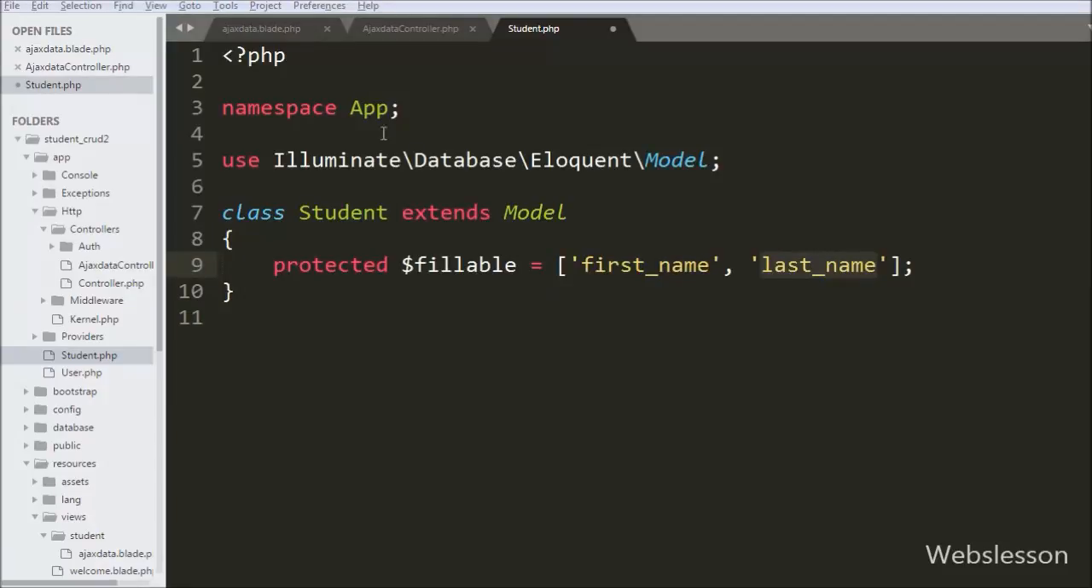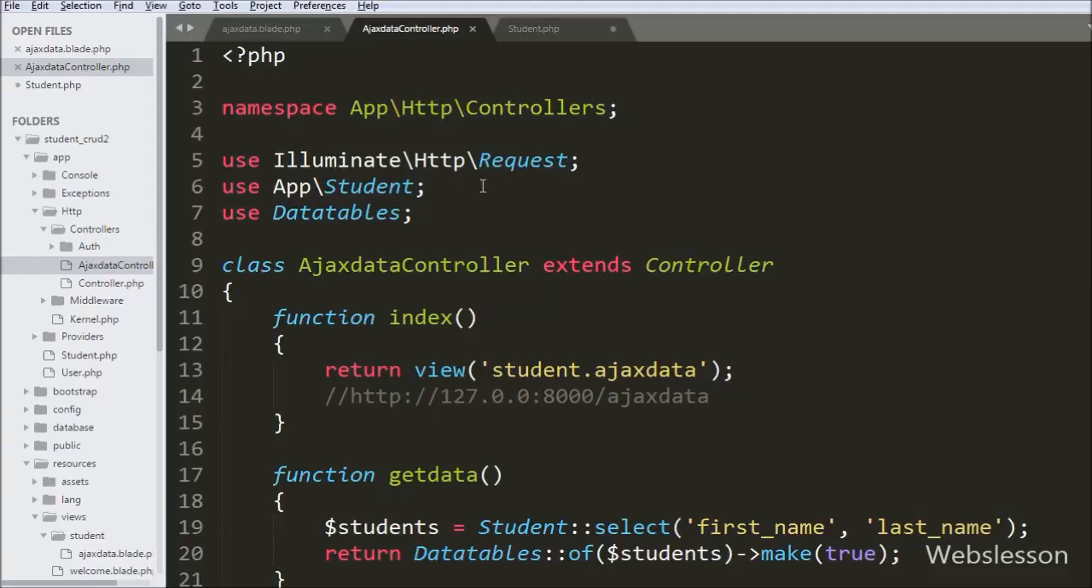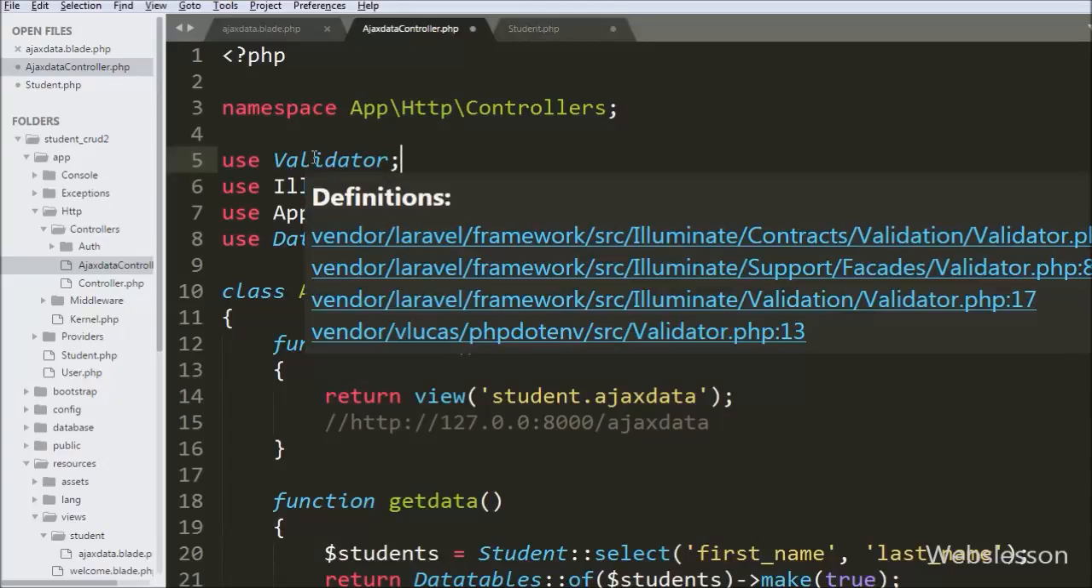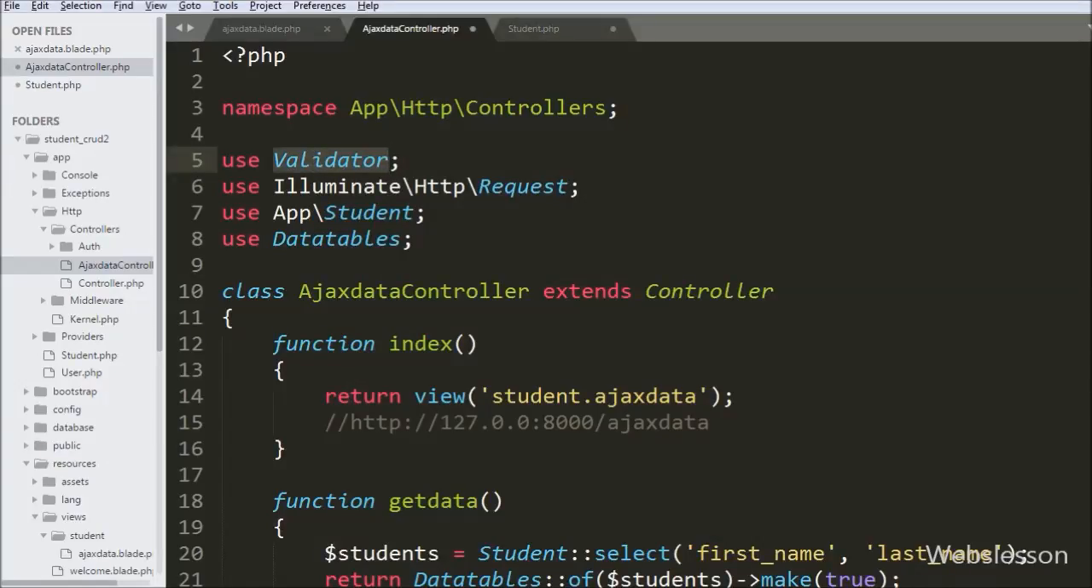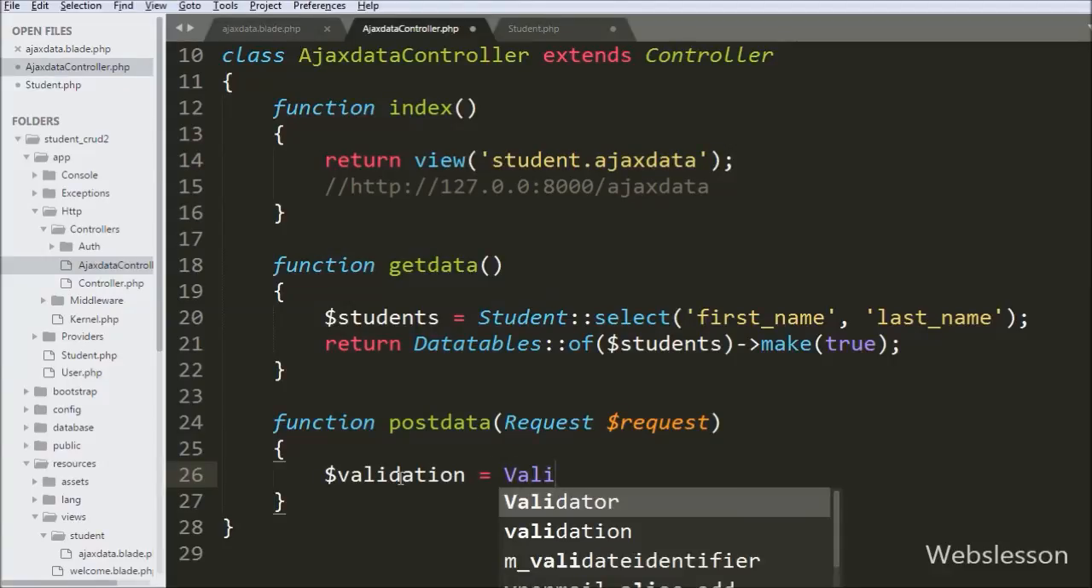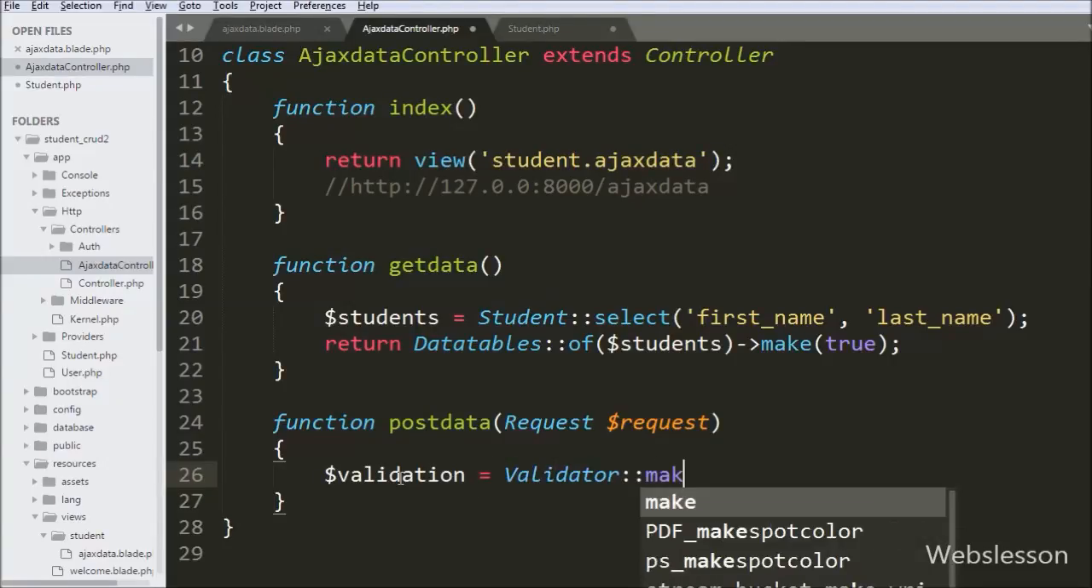After this we have gone to the AjaxdataController.php file and here we have written a use statement with the Validator class for validating form data. Under this controller we have already used the StudentModel class and the Yajra Laravel Datatables package class Datatables, which we can see here. Now we have gone to the post_data method and under this we have written the $validation variable equal to the Validator class with make method with 2 arguments.